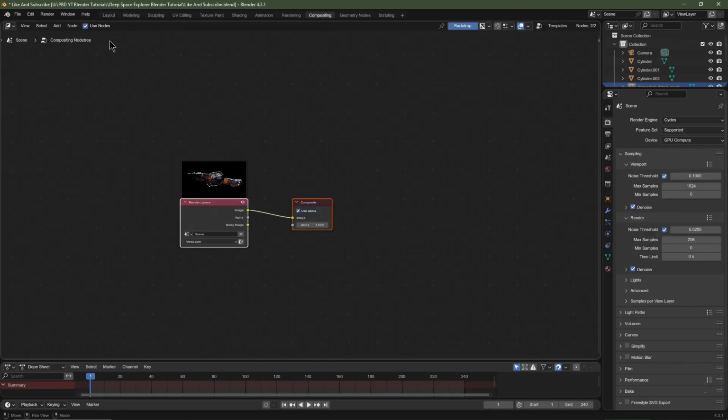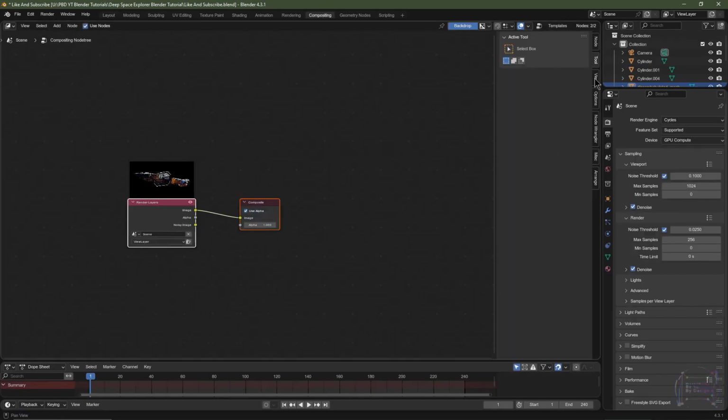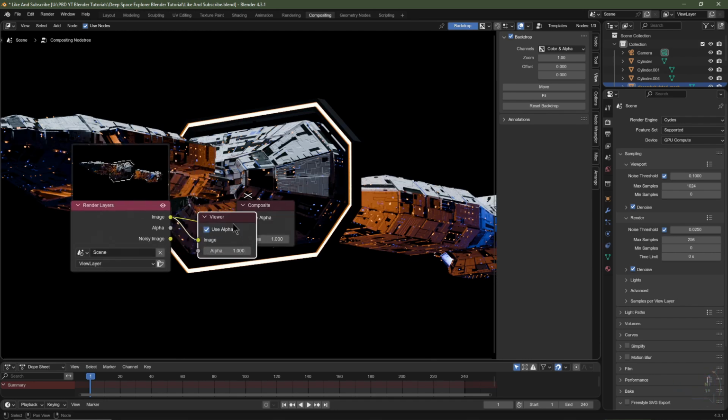I'm going to click Use Nodes. I'm going to hit N to open up the N panel. I'll then click the View tab and we'll enable Backdrop. I'll then hit Control Shift and left click the render layers, and that will add a viewer node. I'll just drag this down here. I'll then hold down Shift, right click and drag, and that will join those two together.